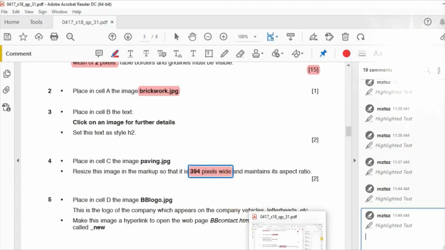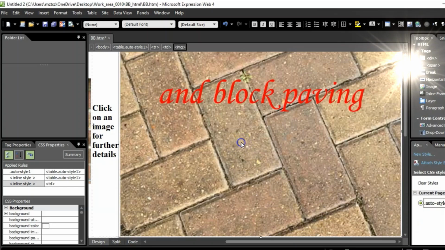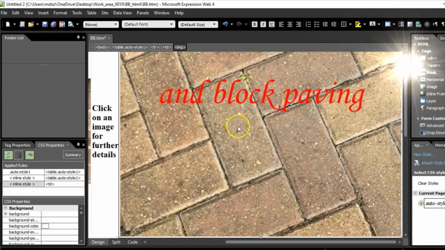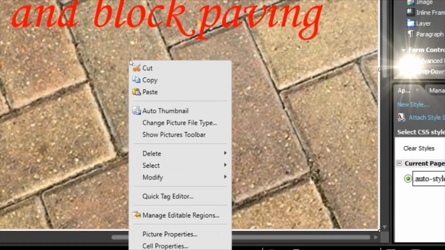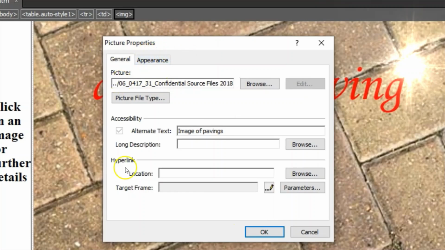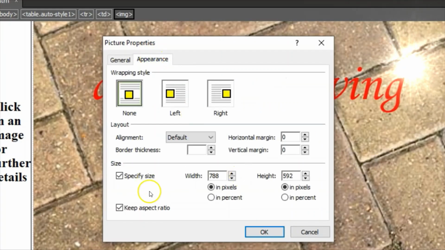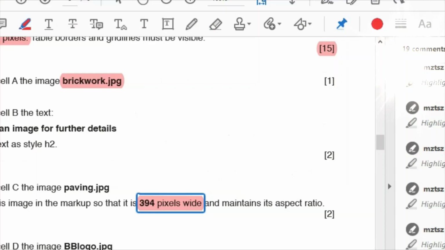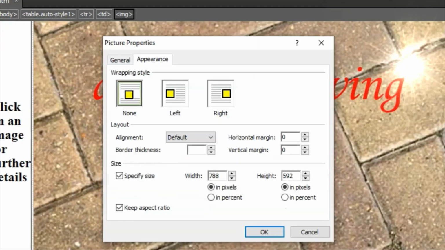So let's do it. Just click on this image, right click. Now this time you're going to click on picture properties. In this picture properties dialog box you need to click on appearance. Here in the appearance tab you can see the size. Here it is written specify size. This is width and this is the height. What I need to change is the width, which is 394.